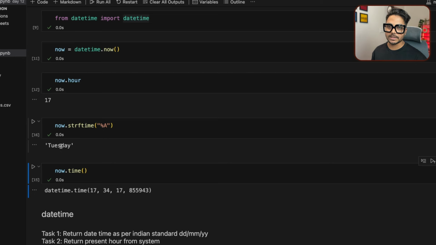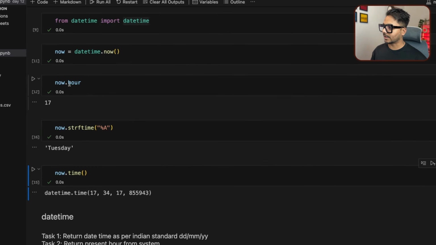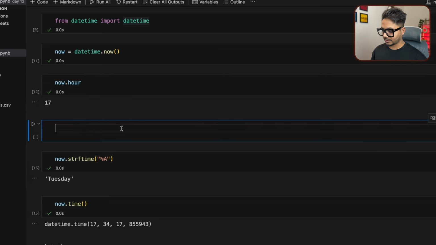Today is Tuesday. You can see it here, okay. So these are the different functions you can do using a date function. Now there are a lot of other functions. If you want to check, you can press now dot and you would be able to see all the functions this date function offers, right?